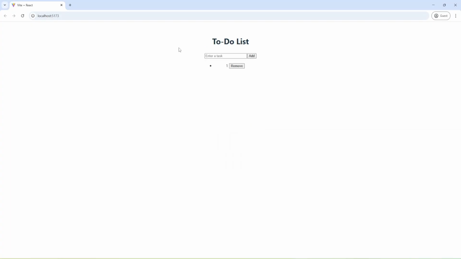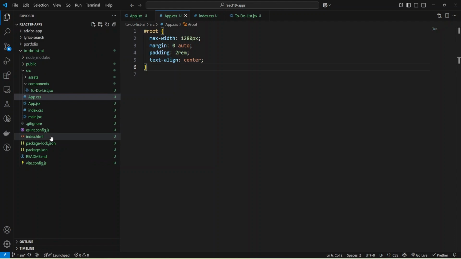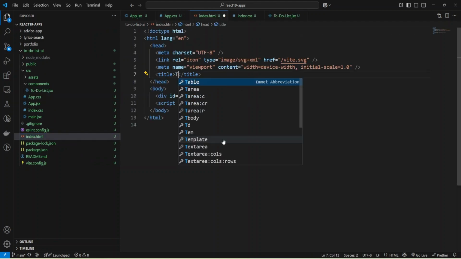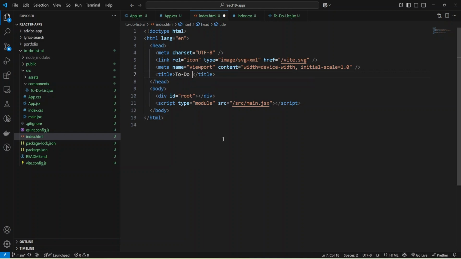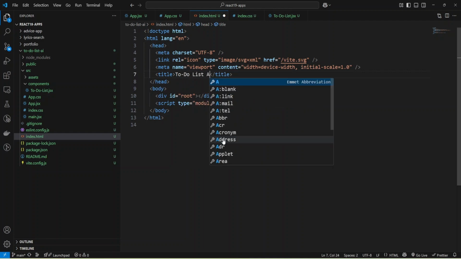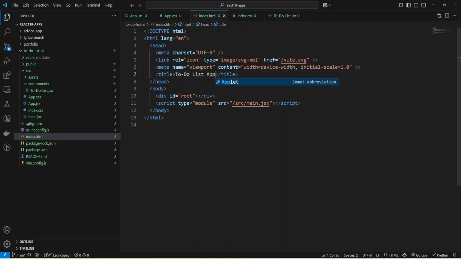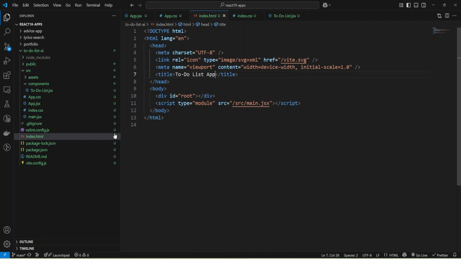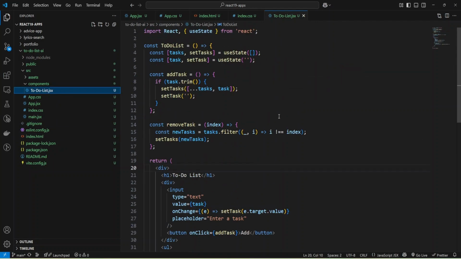And as you can see, we have our component at the top, and we can change this title. Let's go to index.html and provide some meaningful title like To-Do List App. Let's save and check. And as you can see, we have our title here. And let's go back to our component.